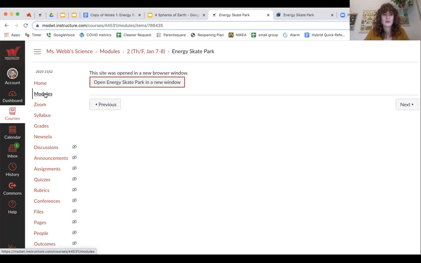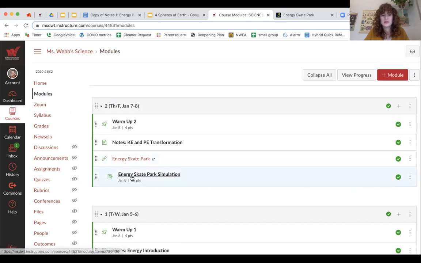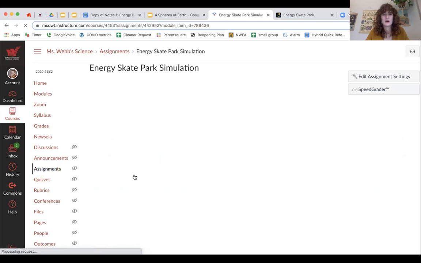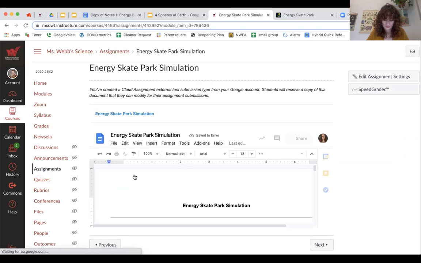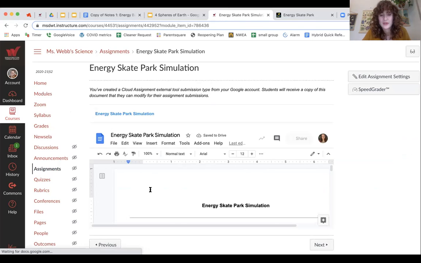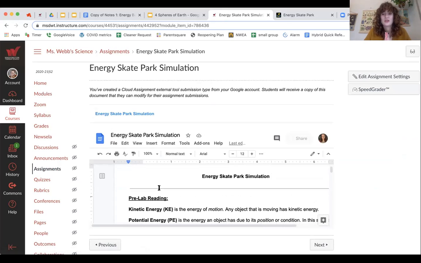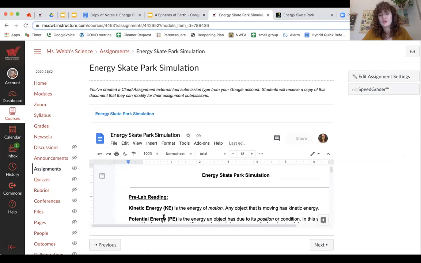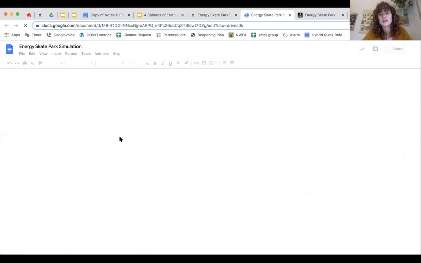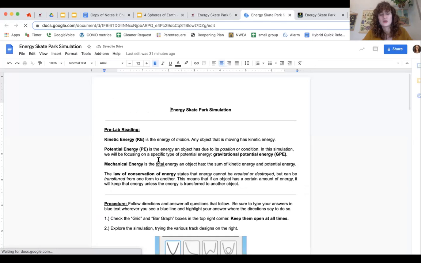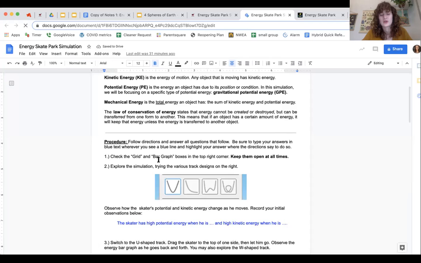Now at the same time, you're going to go to the other part of the module, the assignment called Energy Skate Park Simulation. So this is your assignment for today. And yes, it is a bit longer. This will take you maybe 45 minutes to an hour. So you can type on it right in here, or if you want to see it full screen, you can click on that blue link. This is your copy, and it's in your Google Drive.